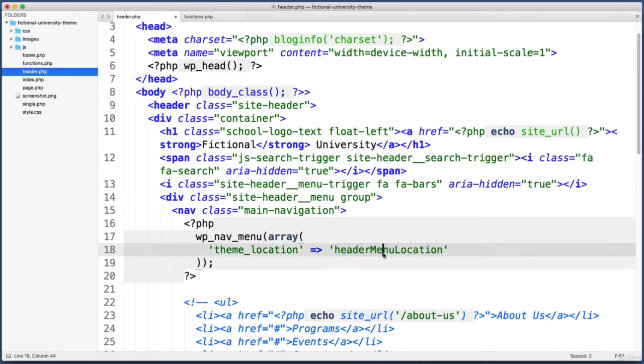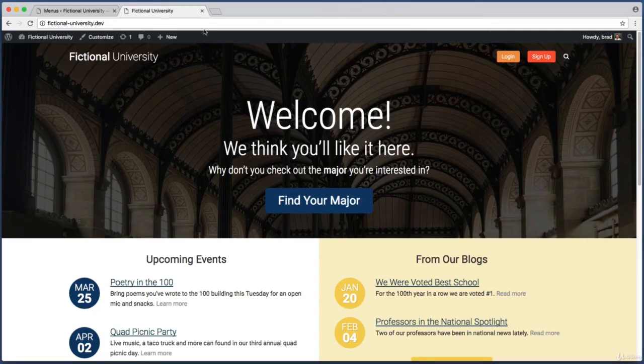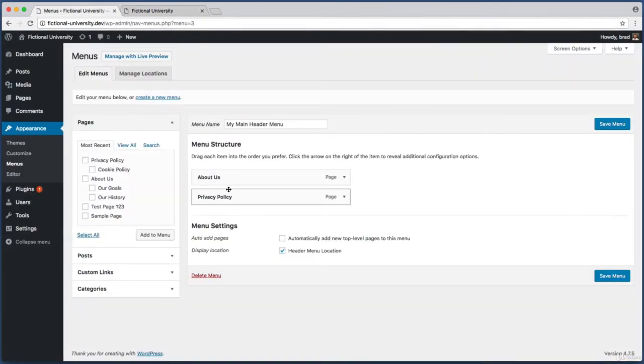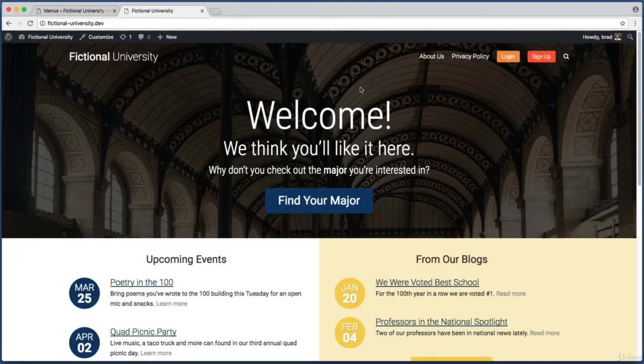Cool, so if we save header.php and refresh the front end of our website, we see the navigation menu that we created in the admin. And forevermore, if we make any updates or changes to that menu, so if I drag and drop privacy policy to be the first link, and then click Save Menu, as soon as we refresh the front end, notice the order switched. Cool.